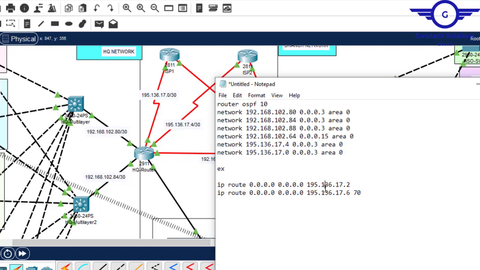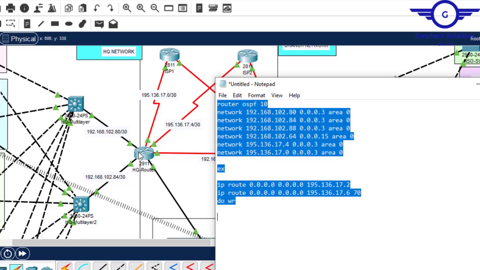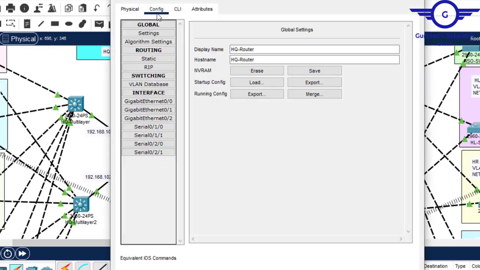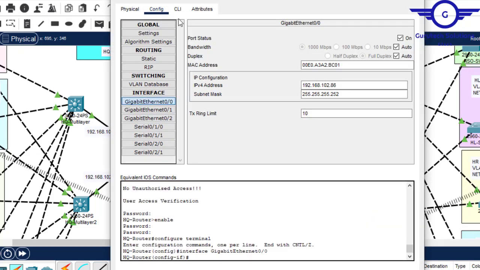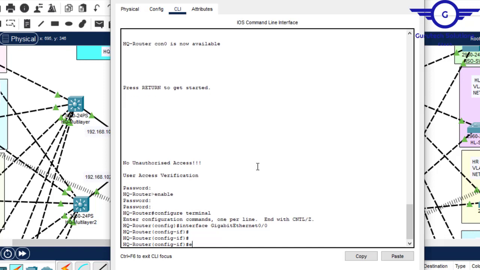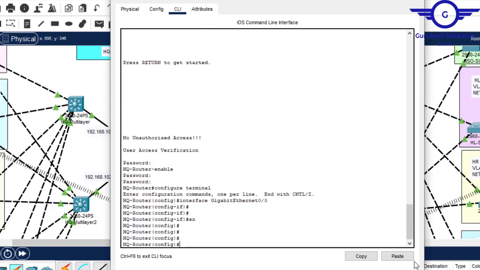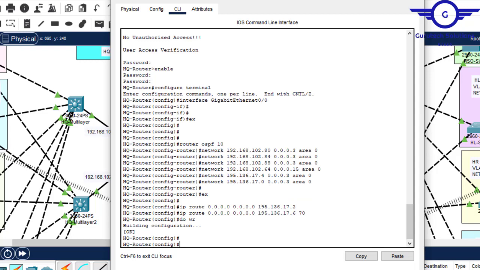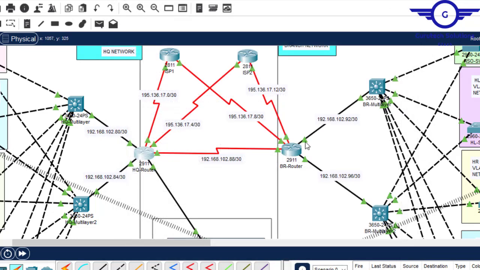Backup, this is the main. In case that one is down, it will use this one. Backup default static routing. I think you have configured everything the same, right? Then copy this router here. Very simple, guys. You just need to be very keen, know which network you are advertising and how to configure the static routes.